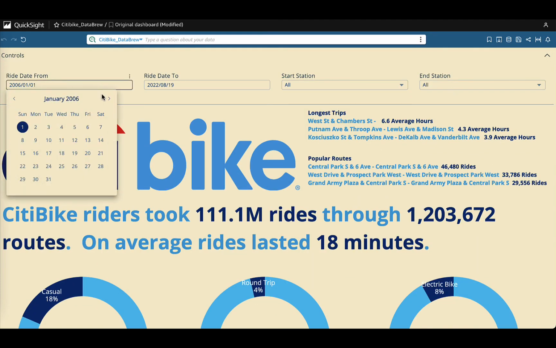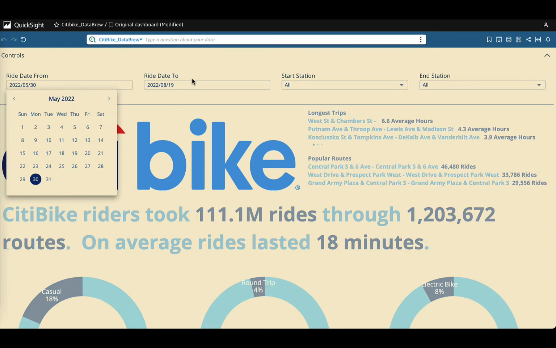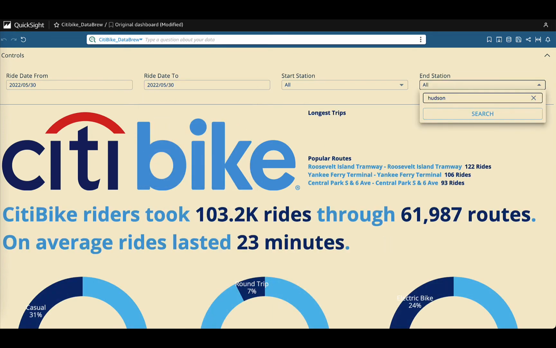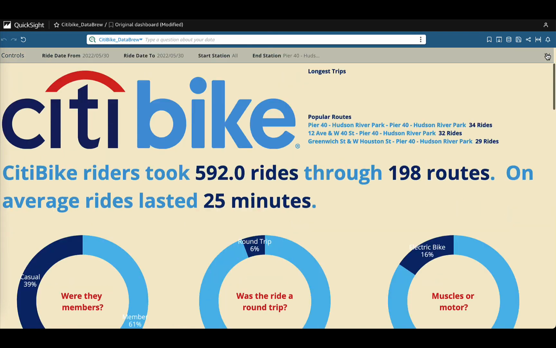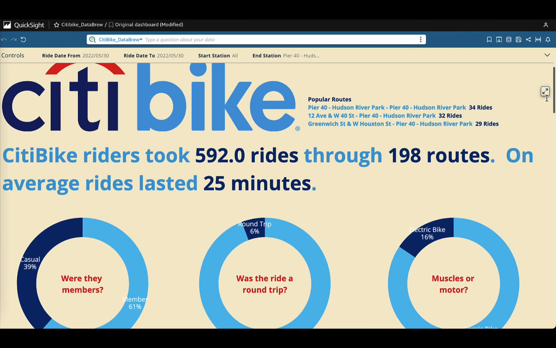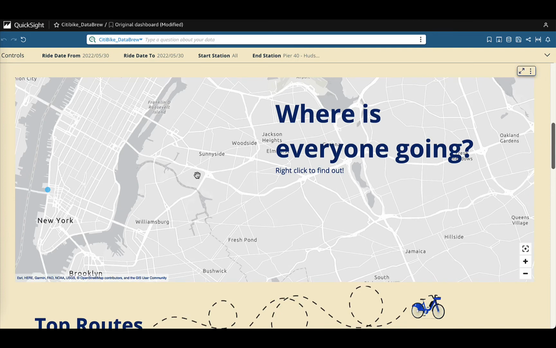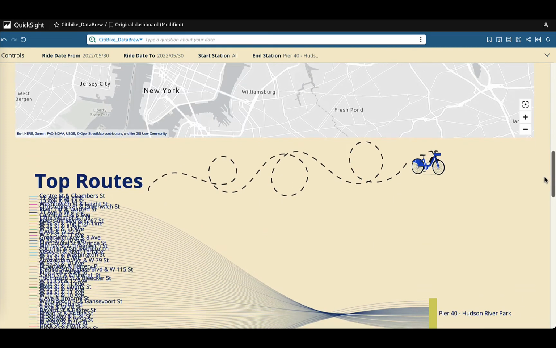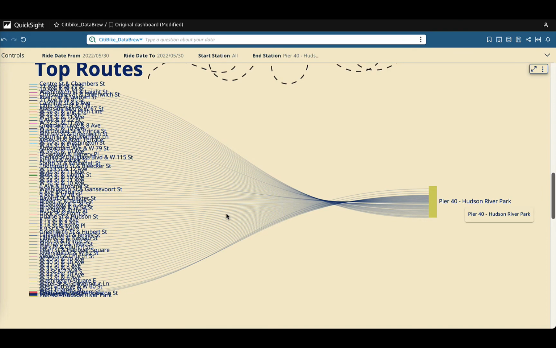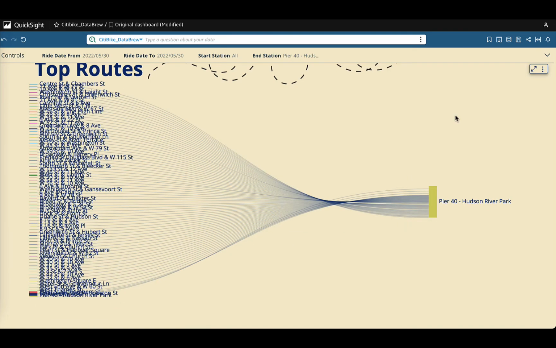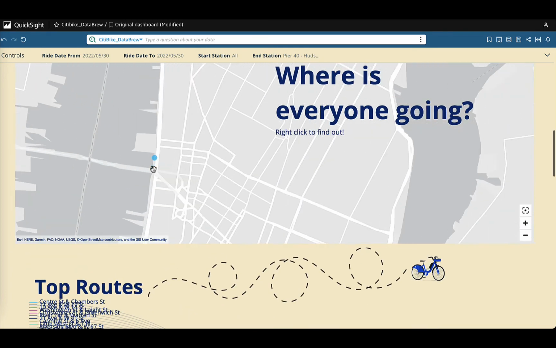So I can go to the top of my dashboard and I can filter for those dates and the actual station that I was curious about. So I'll go to end station here and I'll put in Pier 40. And the entire dashboard is going to update here. So with the narrative I have on top, you can understand some high-level KPIs. If I scroll down here, you'll see a map of the actual destination. We'll come back to that in a second. I also have a Sankey diagram to see all of the start positions or start stations and how they ended up at Pier 40. So that might be a little interesting later on.